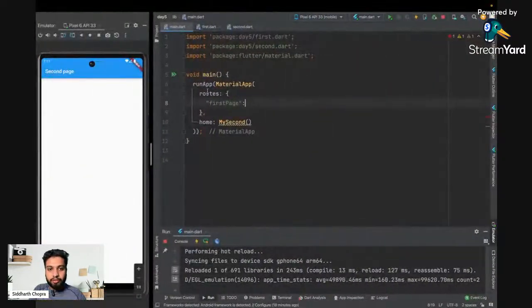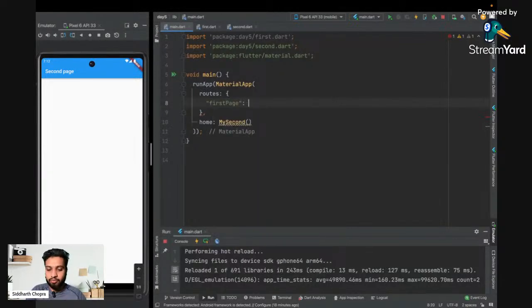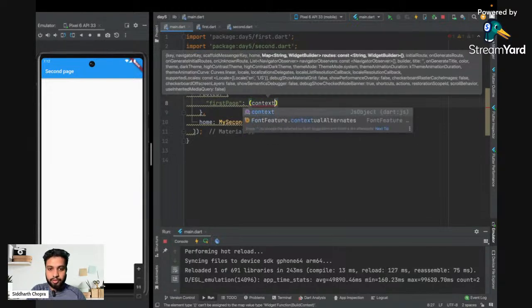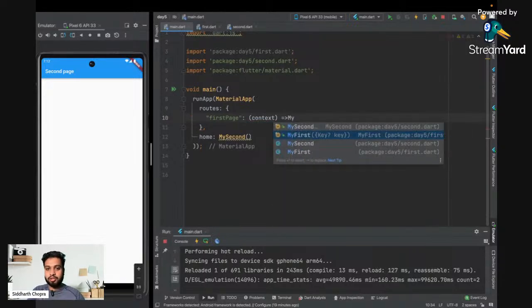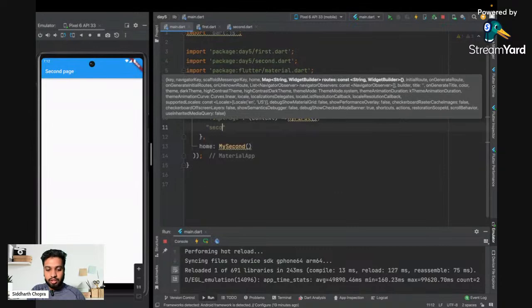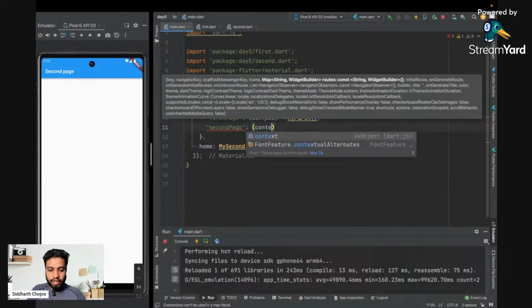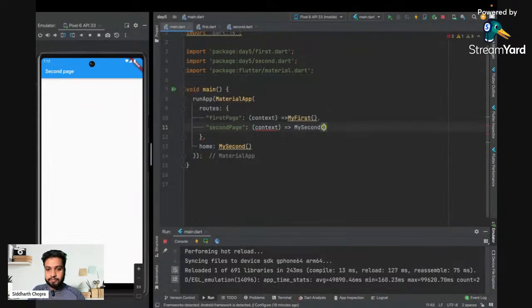And what value do we have to type? That value will be the build context. In some time I will explain what context is. So I'm just typing context here, and here I have to give the name of the class, that is my first. That's how I created my first page, and the same thing I will do for the second page as well. I'm creating the route for the second page, so the same thing I will use here. I will type context again, and here I will type my second.